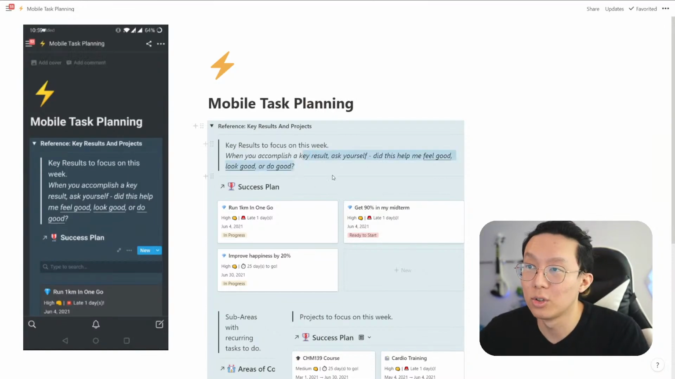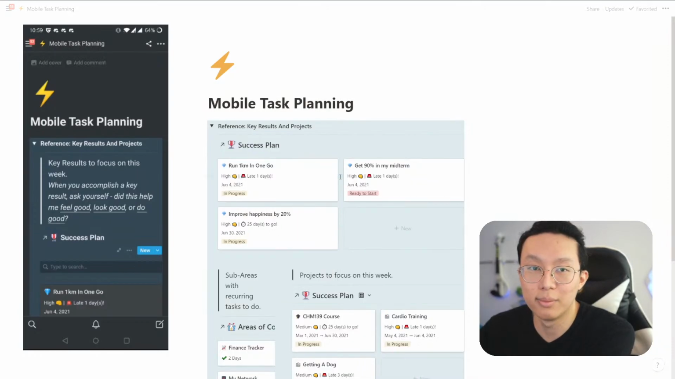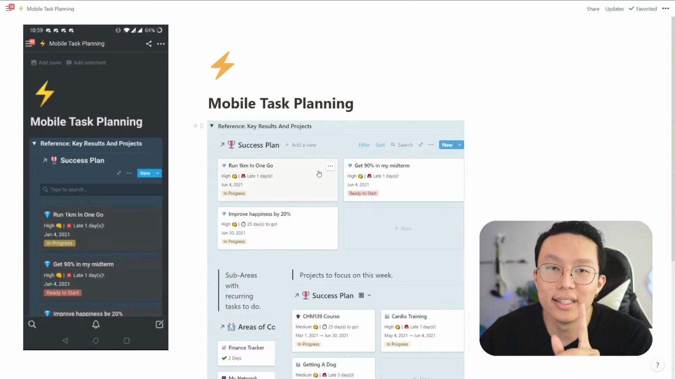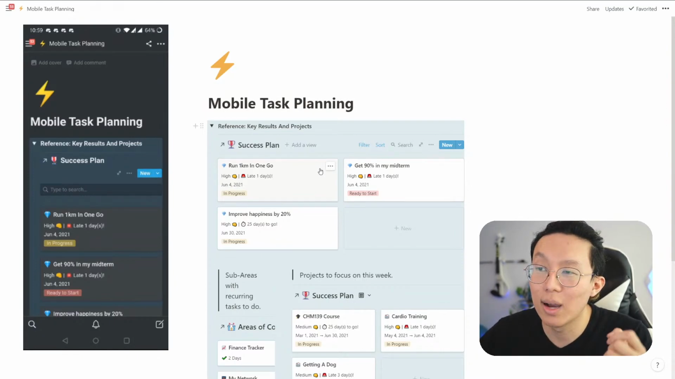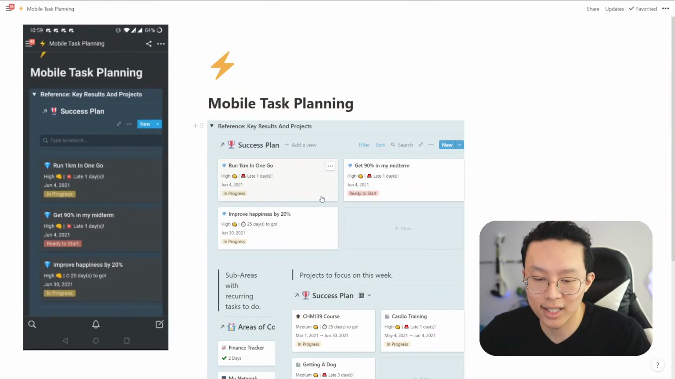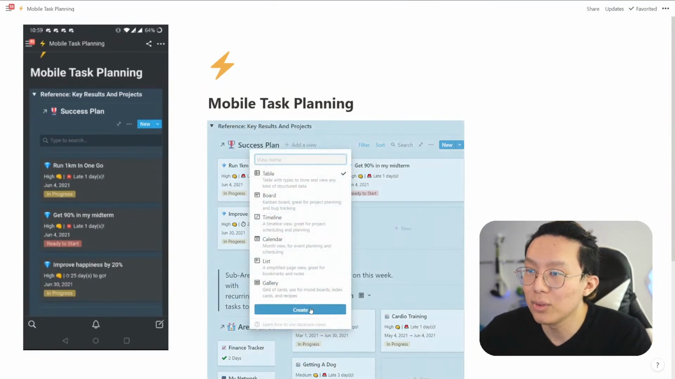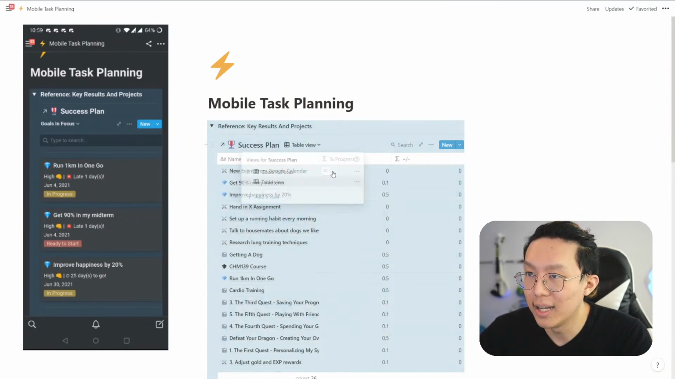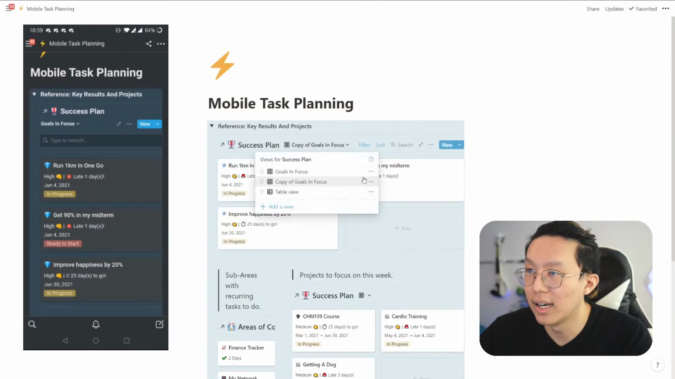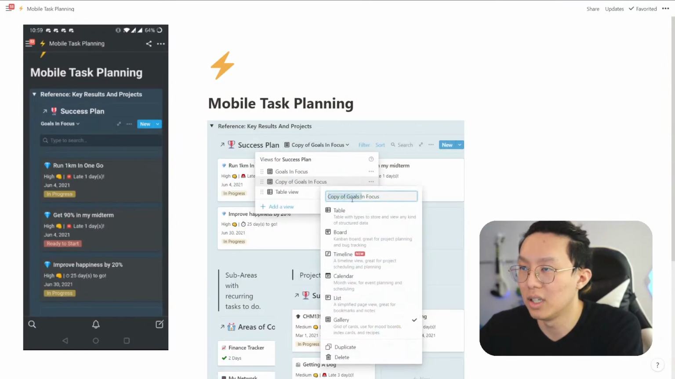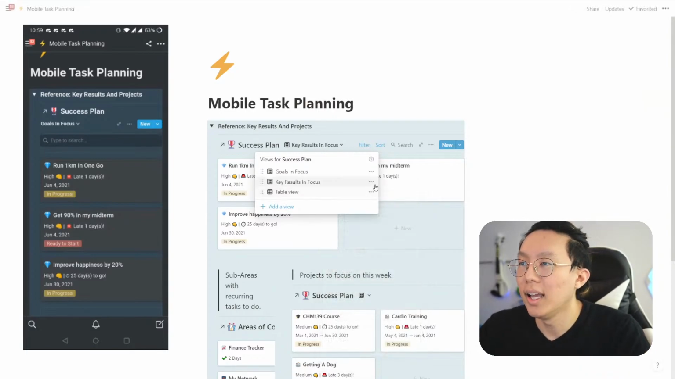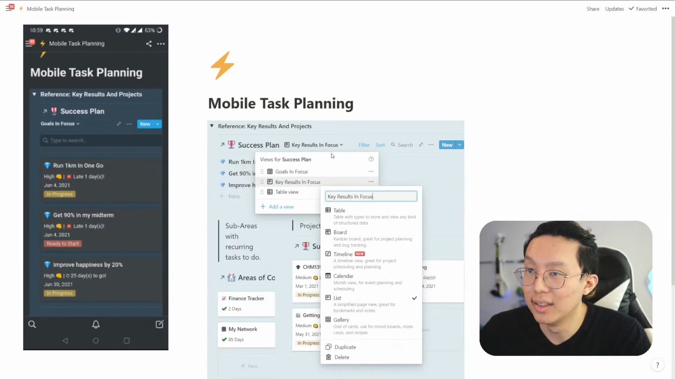We're seeing that there's too much information here, so I'm going to go ahead and delete all the information. And again, like I said before, for anything that is just displaying information that I don't need to interact with, it shouldn't be as chunky as this. I don't like it being so chunky. So I'm going to create a new view, and I'm just going to duplicate this view. Instead of goals in focus, I'm going to call it key results in focus, and I'm going to make this into a list view.